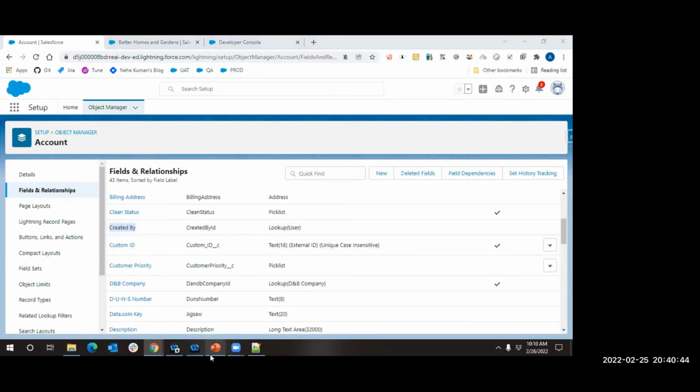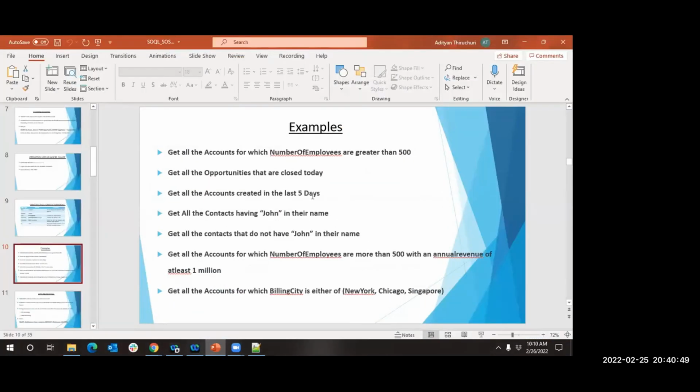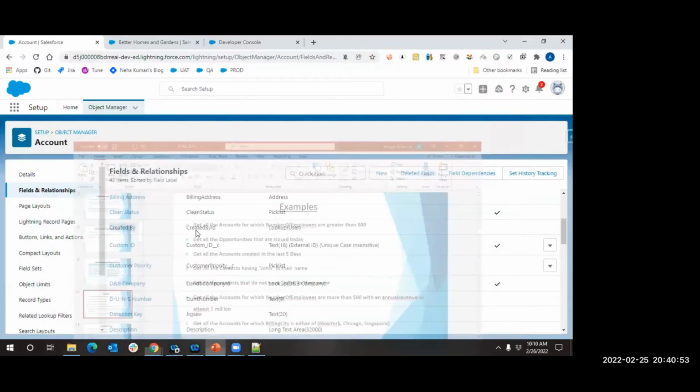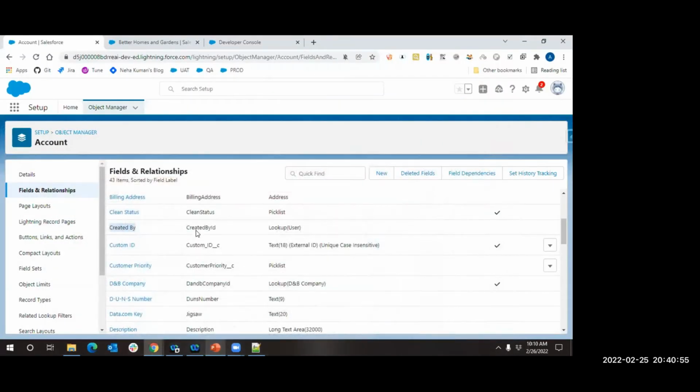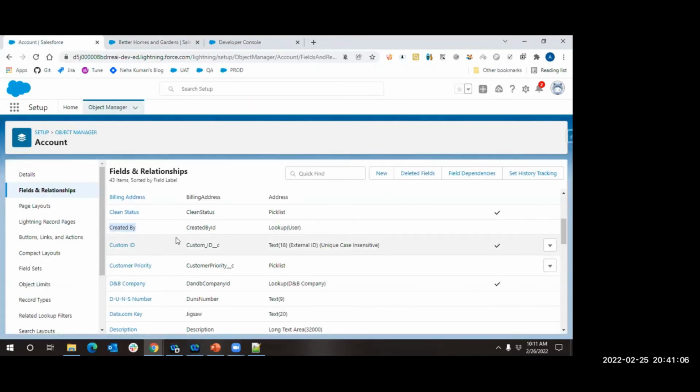Now, how can I actually implement this? The requirement is stating that I have to get all the accounts created in the last 5 days, but there is no field which is holding the created date. Though I come here, it is showing me everything: who is the user and at what date and time. But there is no field that is actually showing me the results.